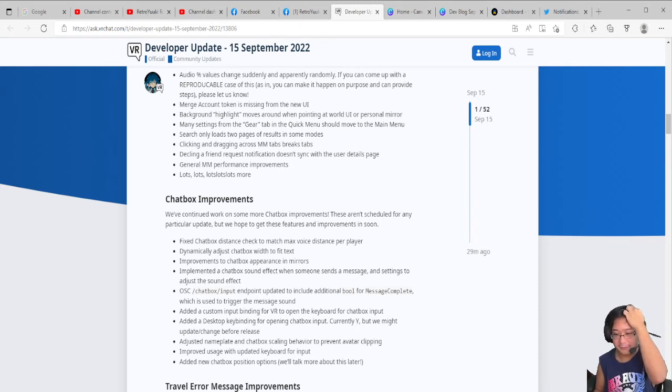Next one, no more nerdy stuff here. Added a custom input binding for VR to open the keyboard for chatbox input. Very straightforward. I'm not going to talk about that too much. Adding a desktop key binding for opening chatbox input. Currently Y button, but we might update it before release. So that's another thing I might try out for tonight's stream. Tonight's streams, I should say.